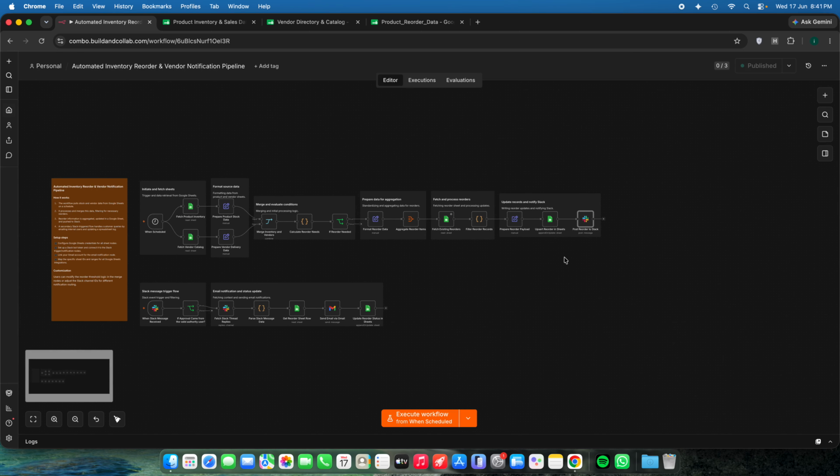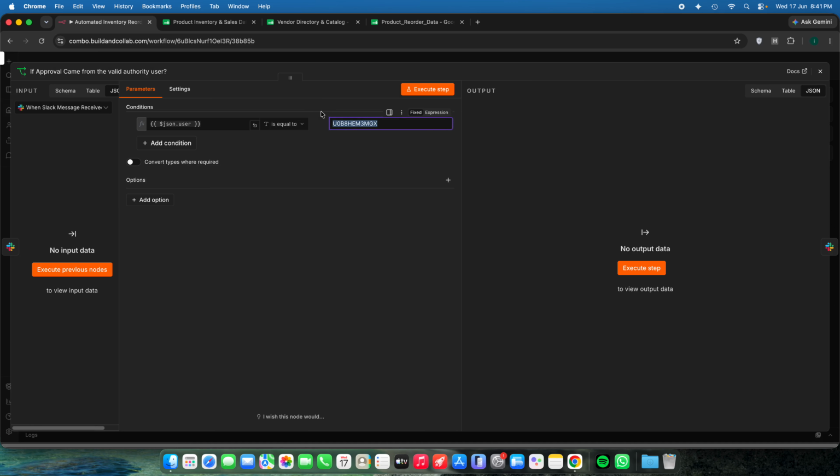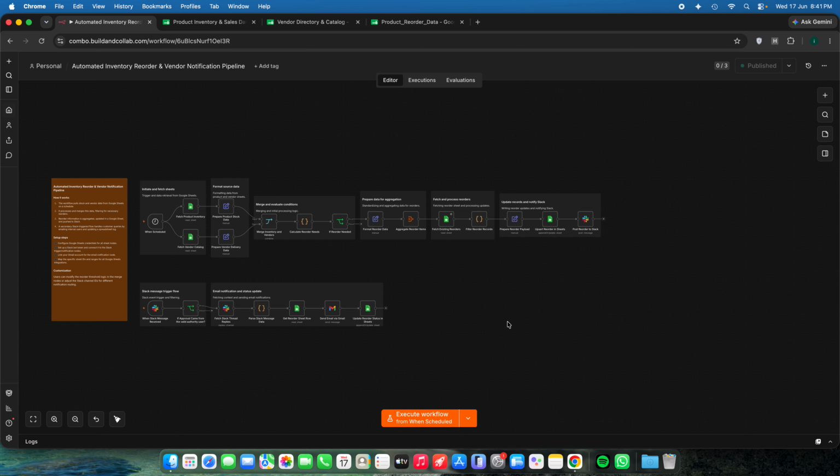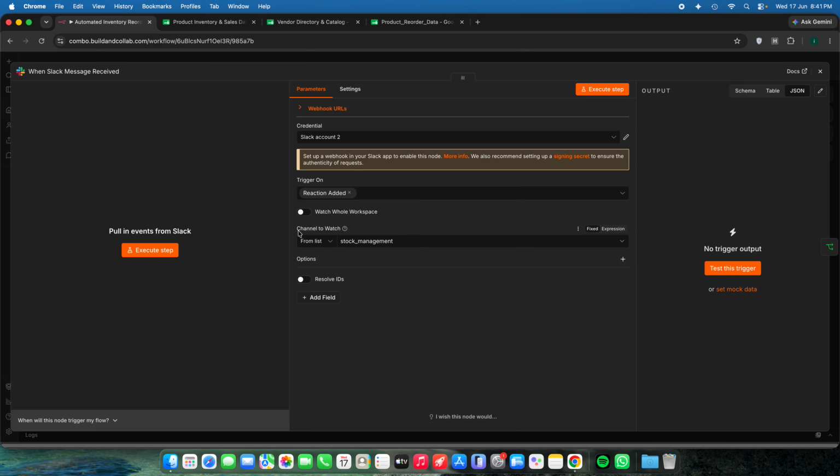After the reorder request is sent to Slack for verification, whenever an authorized individual clicks on approve, which is the tick emoji I showed you recently, it is also checked against that particular user ID field. The approval shouldn't be triggered by everyone who simply uses a tick mark emoji, and this system only listens to the channel that I have set.